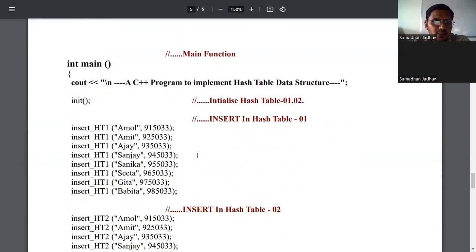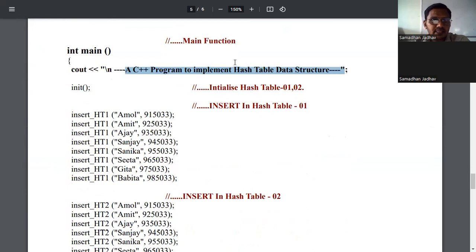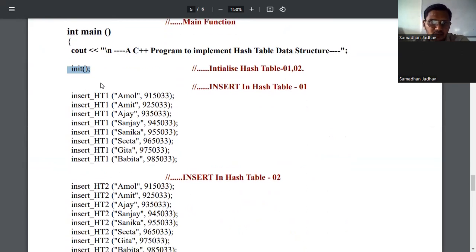Now this is the main function. In the main function, you can see this is a title for the program, C++ program to implement hash table data structure. There is an init function to initialize the hash table, which we have written over there, which initializes the string to an empty string and the value to 0, that is, the telephone number to 0.